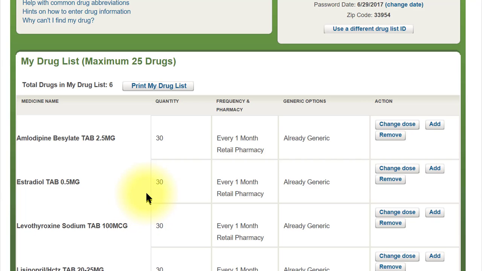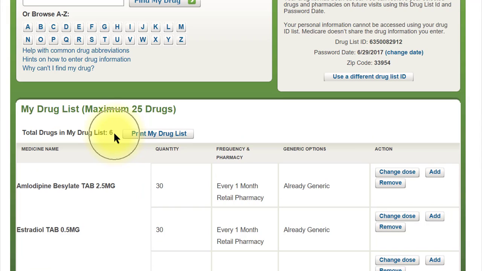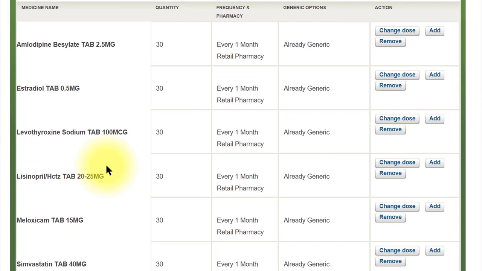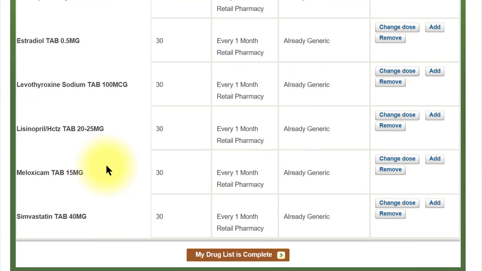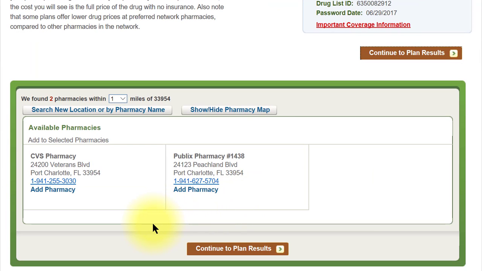And then I'm going to come down here and check the medicines. Right up here, it's going to say the total number of drugs that I put on the list. And then I want to look at my list or count my bottles to make sure all that is the same. And then I want to scroll down and look at my medicines to make sure everything's correct. Once I verify all my medicines are correct, I can click on my drug list is complete. Then it's going to take me to the next page.